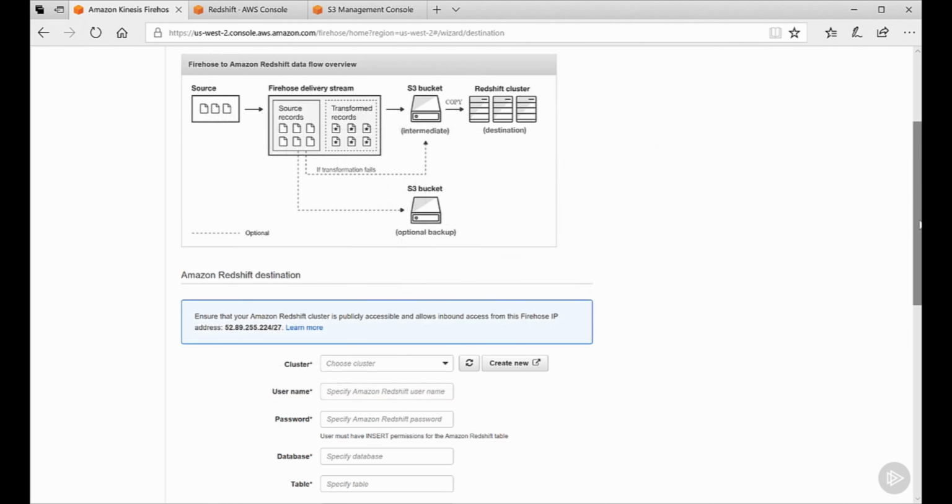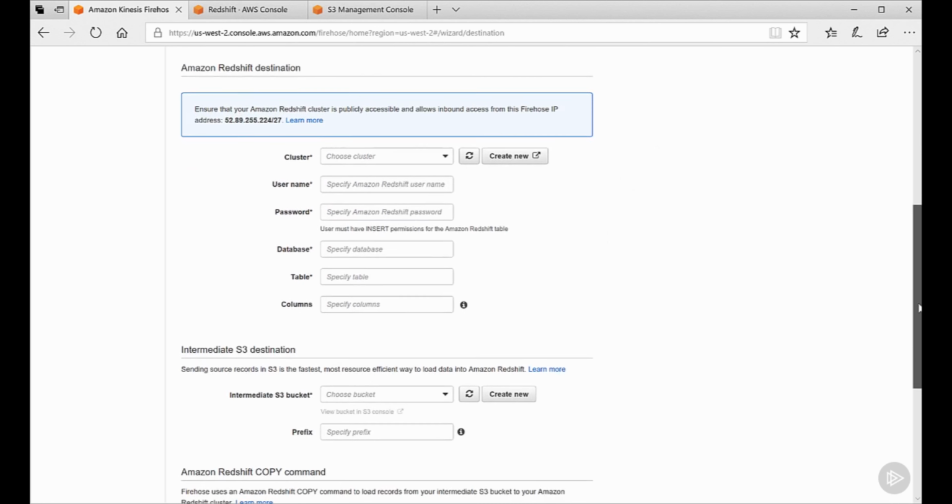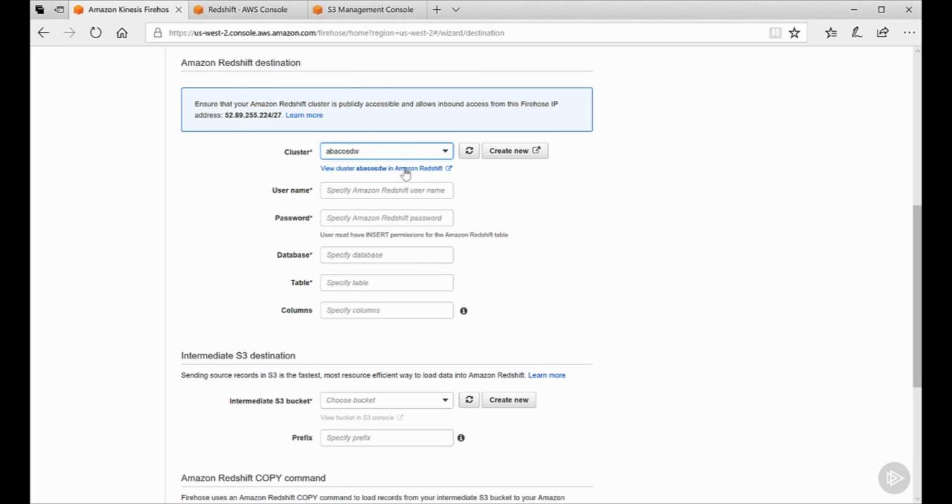To finish configuring this stream, we just got to put in our cluster details. So I will select our existing Abacus Data Warehouse cluster, fill in the username, password, and database details. And for this demo, I don't really yet have a table, so I'm just going to type in a non-existent table just to get us past this screen. We'll actually come back and edit this here in just a minute.